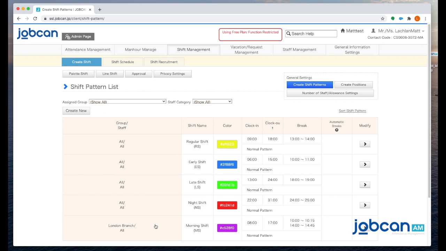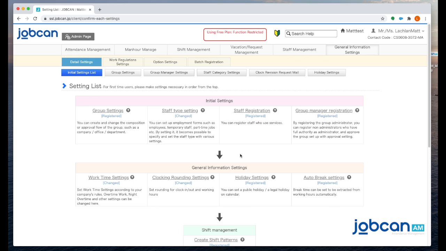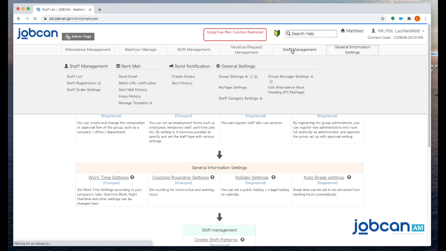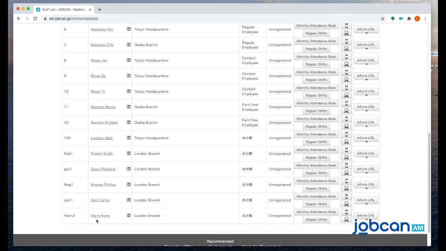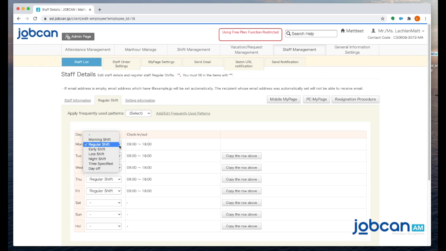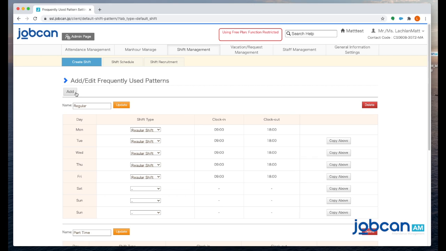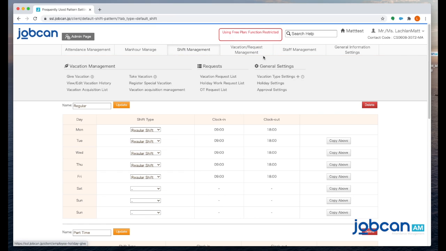When you are finished, remember to push Add to record the new shift pattern. Back on the staff registration screen, you can now click on the Regular Shift screen. In the drop-down menu next to the day of the week, you will be able to set which of your created shift hour patterns will apply. By clicking on Add Edit Frequently Used Patterns, you will be able to create a template of the working week hours, making it easier to apply this to multiple different employees.